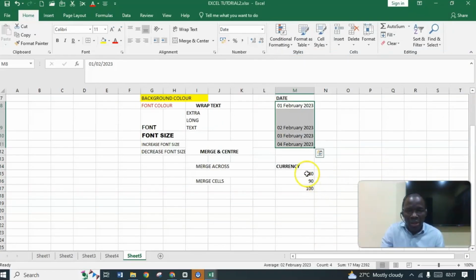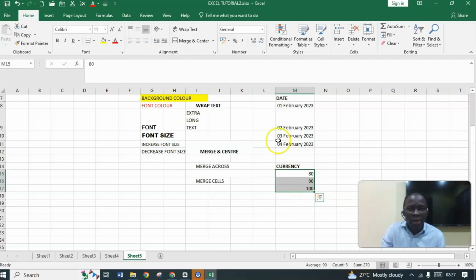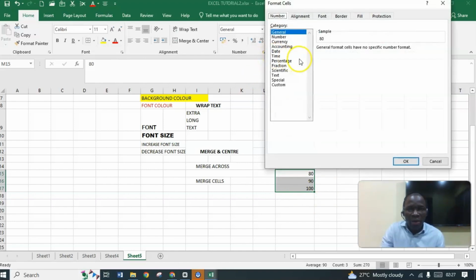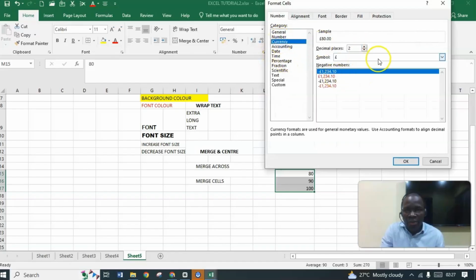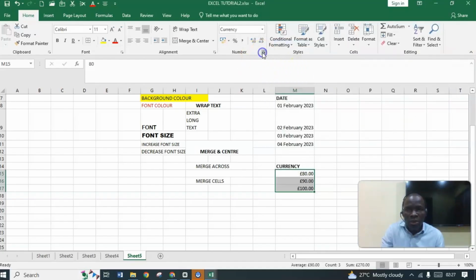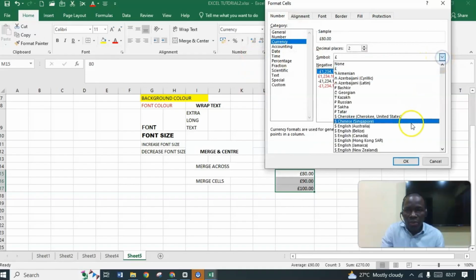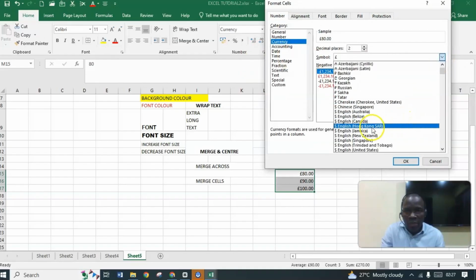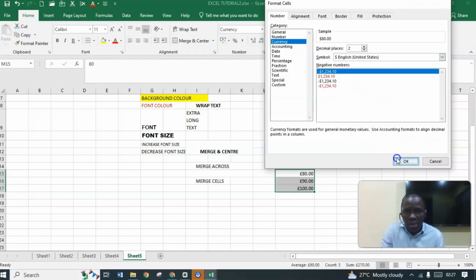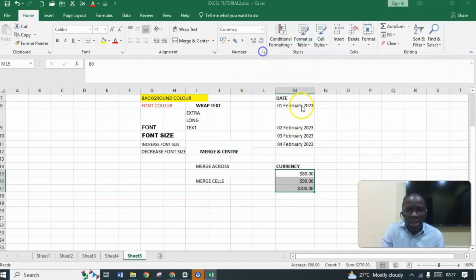Then for currency, you can add different currencies to the numbers you have here. The amounts you have here, you just add the currency. To add currency, go to currency. You can select from the list of currencies. You can change it to euro. You can use euro, or you go back and use dollar. You can select dollar here, or you can go back and select naira.